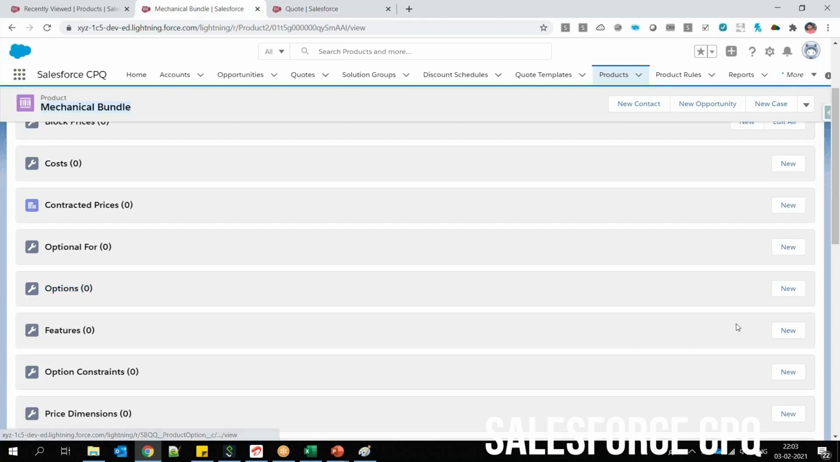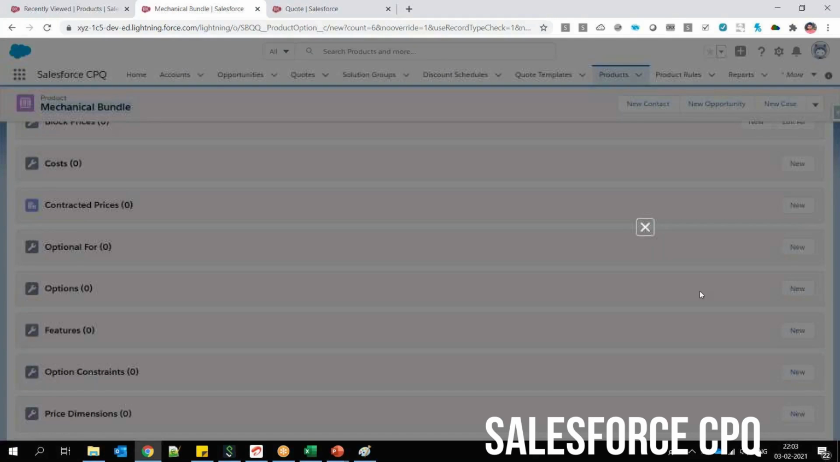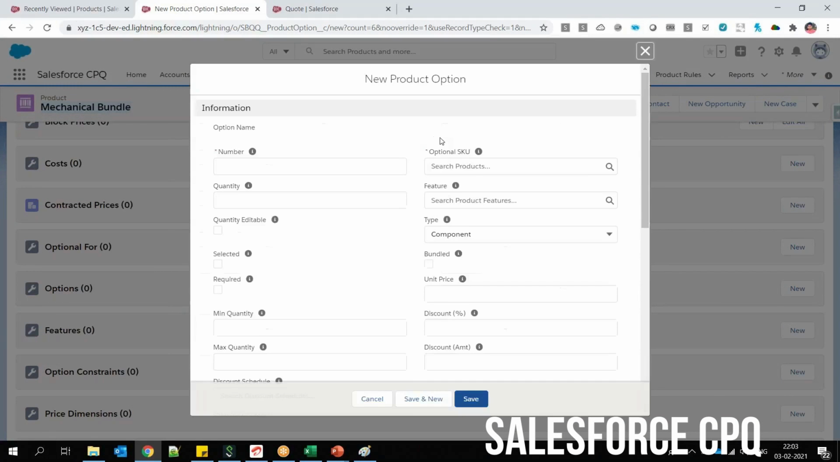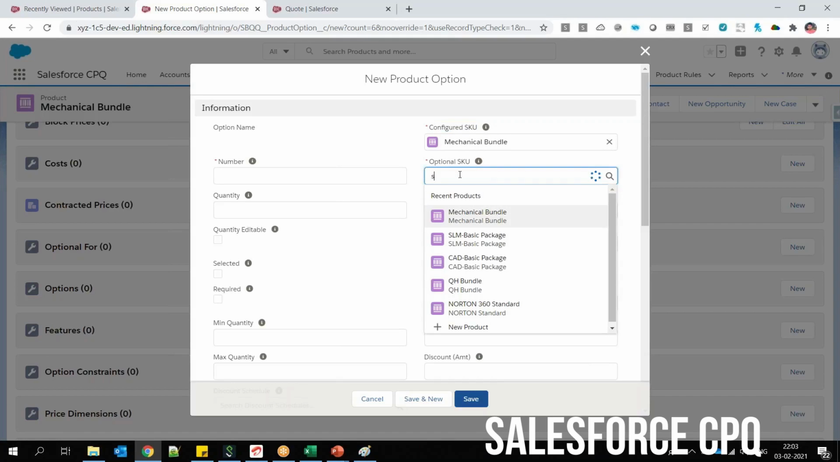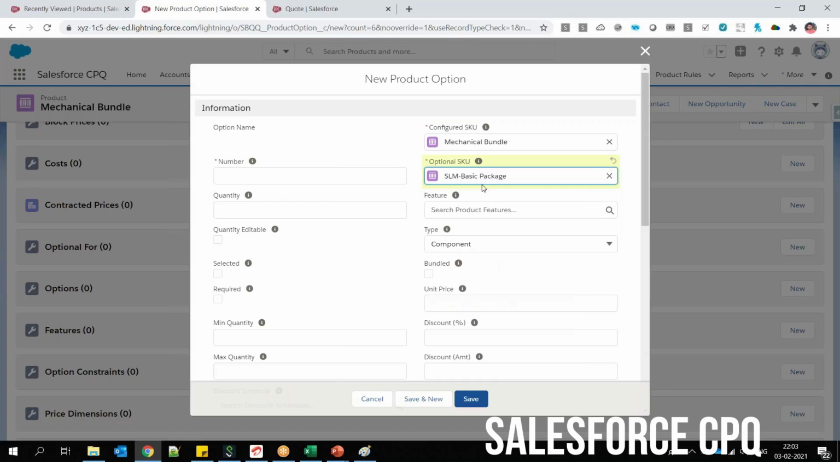By using options. So let me create one option. Let me explain how to create an option. You can see I'm creating the option on this mechanical bundle. So automatically your configured SKU is your bundle. So what is this configured SKU? Configured SKU means your actual bundle. And you want to link this bundle to your SLM product. I'm selecting SLM basic package.